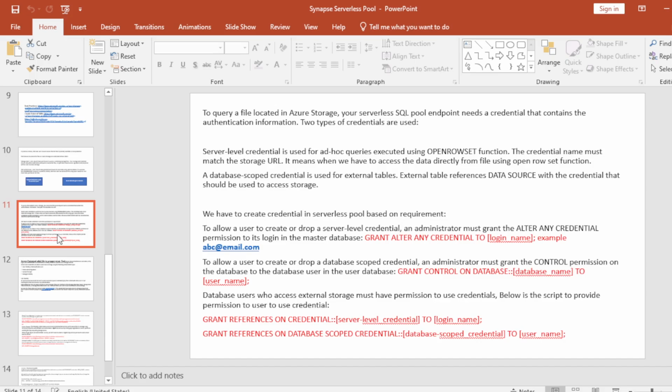Now again, we can create a credential at two levels: one server level, another database scoped credential. So what is the use of this? In my previous videos, we have seen I accessed the file directly using the OPENROWSET function. When we have to access the file directly using the OPENROWSET function, in this case we need to create a server level credential. But when we have to create an external table and use those tables, or when we have to create a data source, in this case we have to create a database scoped credential.